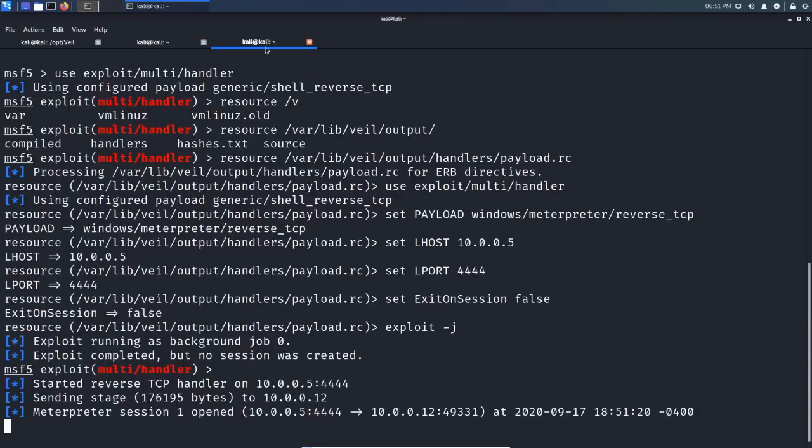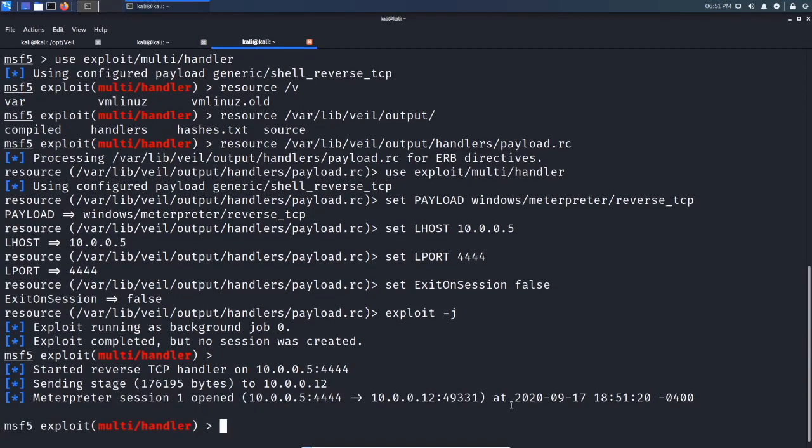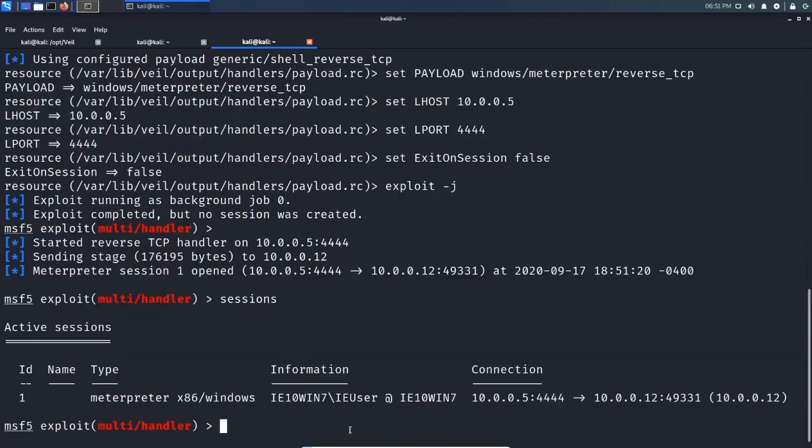We can go back into Kali, and we go into the Metasploit console, and it's going to say Meterpreter session 1 opened. And you can see the connection and the IP details. If we hit enter, you can see it appears as if our session has died. But if we click on sessions, because this is running in the background, we now have a Meterpreter session here, so we can actually go into that session.